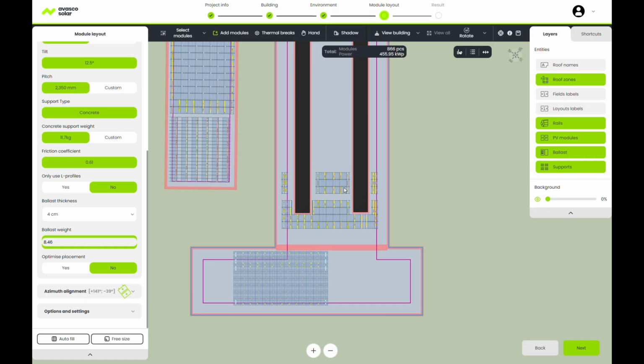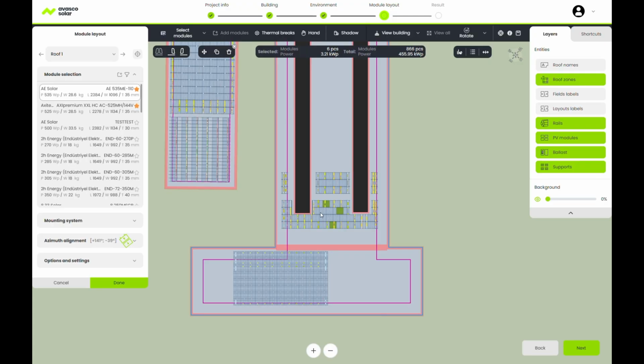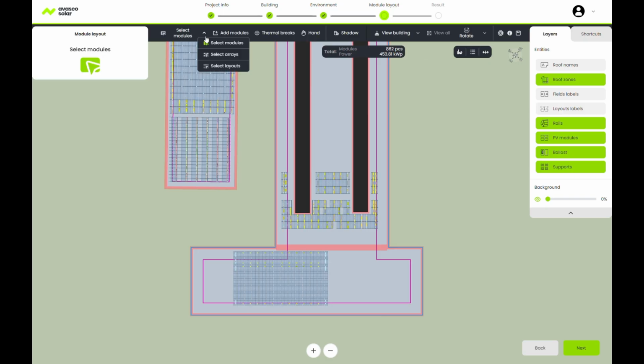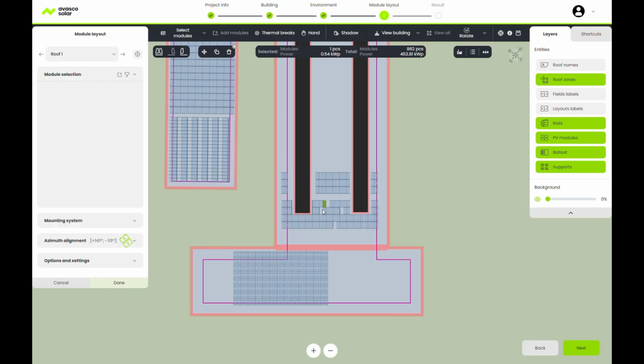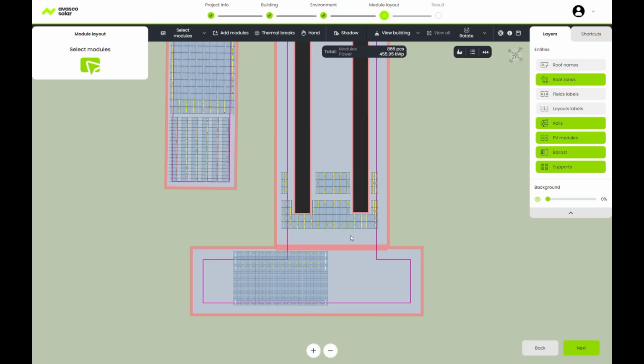Later on, we can choose to change certain modules from a full module to a half east or a half west module by simply selecting the modules and pressing the east or west panel. We can always select them again and change them back to a full module.